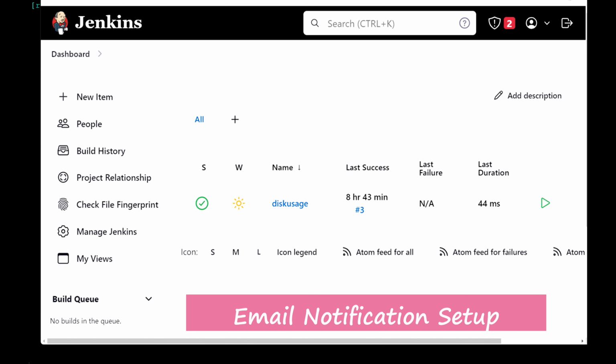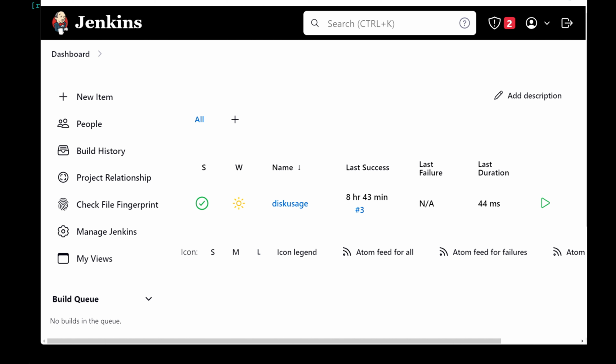Now we are going to set up email notification. For that, what you need to do first is create an app password. In my case, I'm going to set that up for Gmail with my Gmail account.